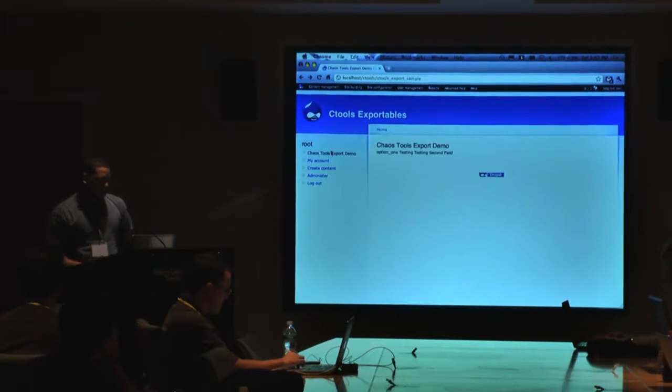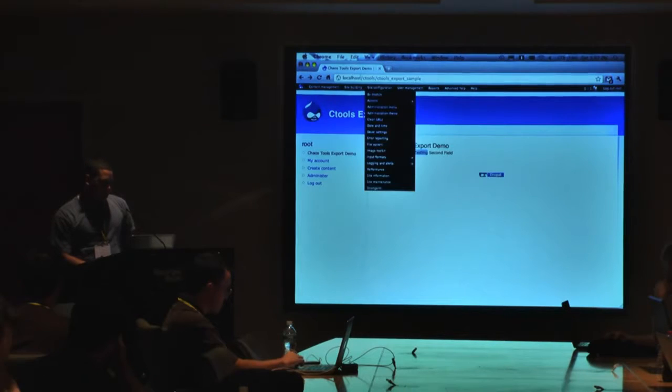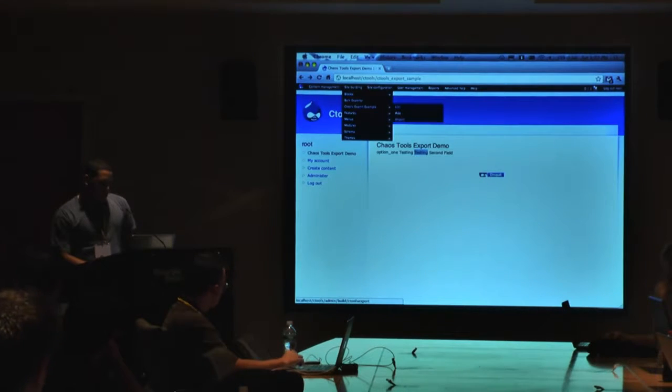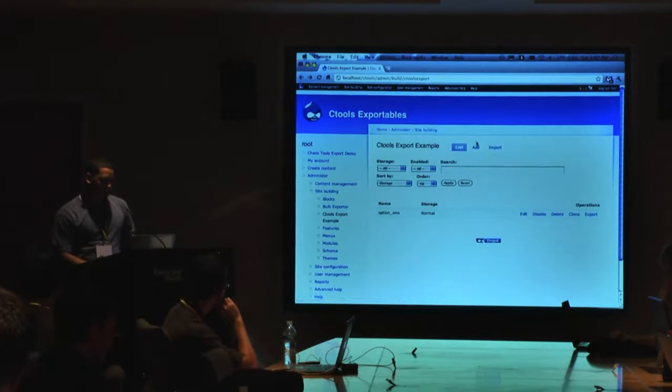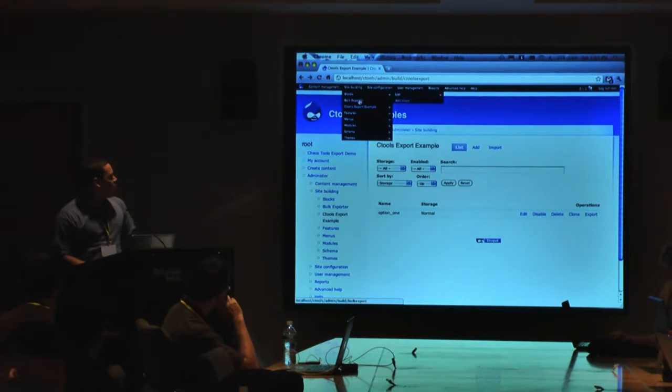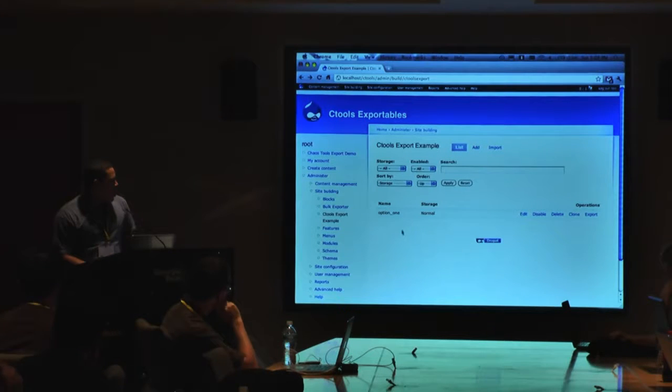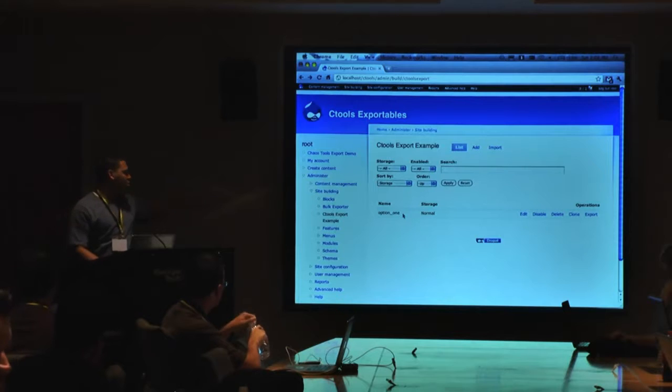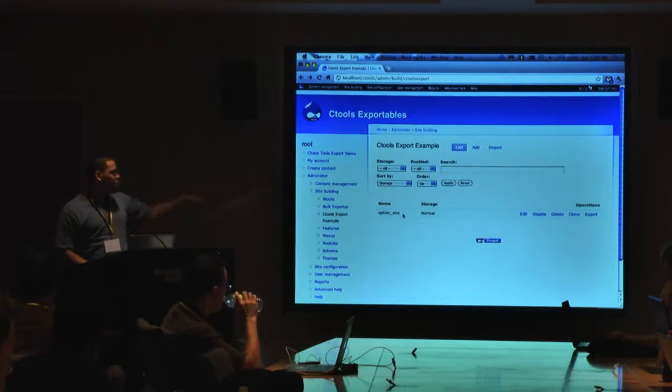C2's export demo, you'll see it has a couple of things there. It has option 1, testing, and testing second field. But my module is supposed to be an export, so I'm just going to go to C2's export example. It's just a demo module, doesn't do anything useful. If we had image cache installed, it's just a list you add or import and stuff like that. And this is just the name of the configuration option for my module and the storage type.